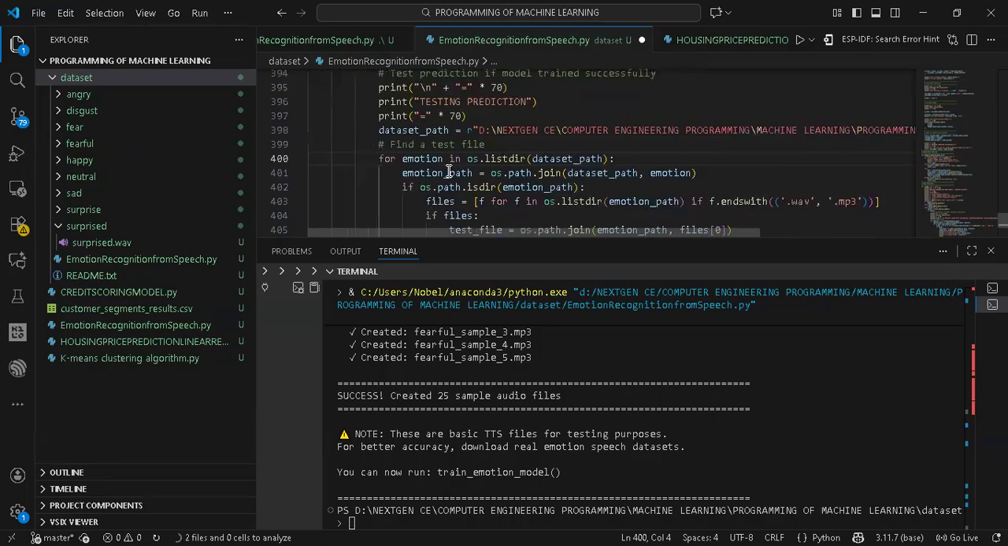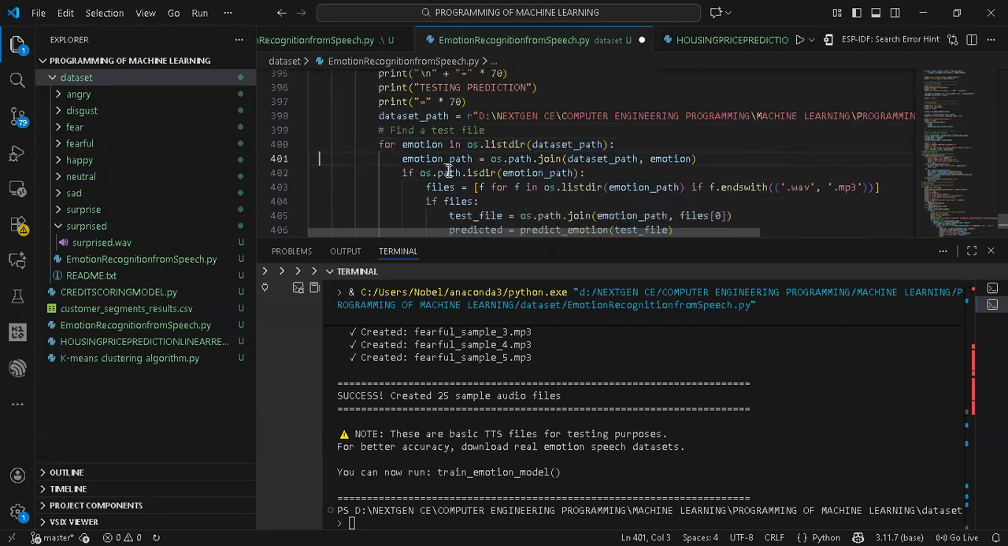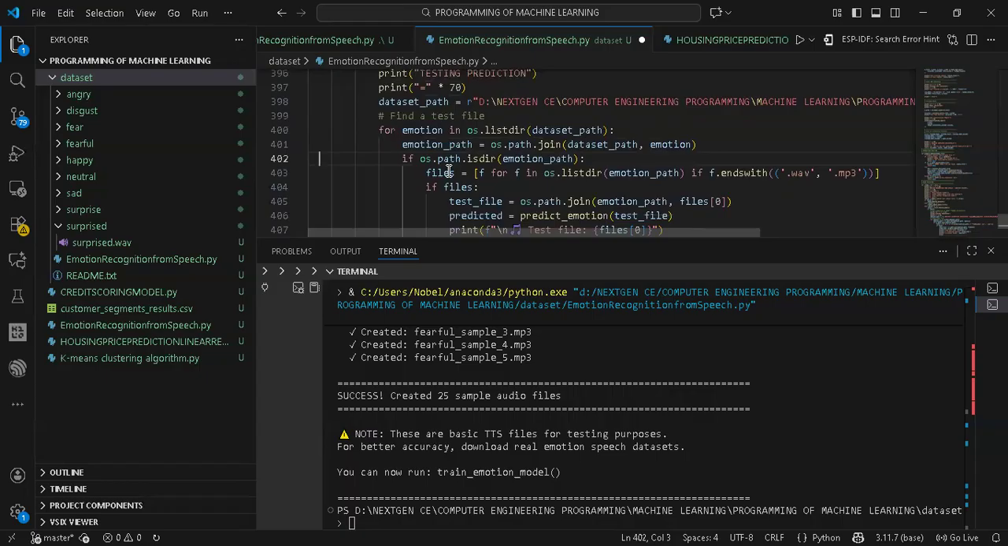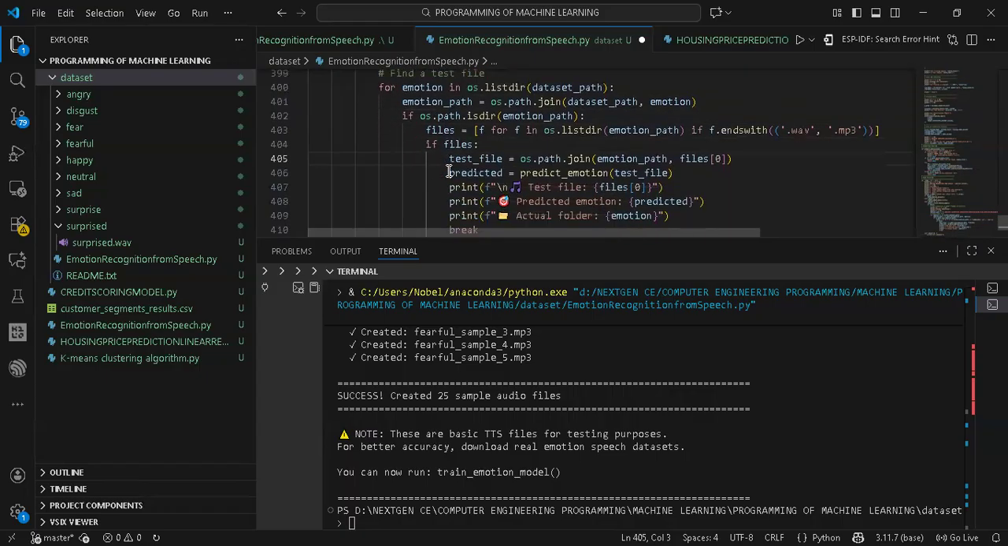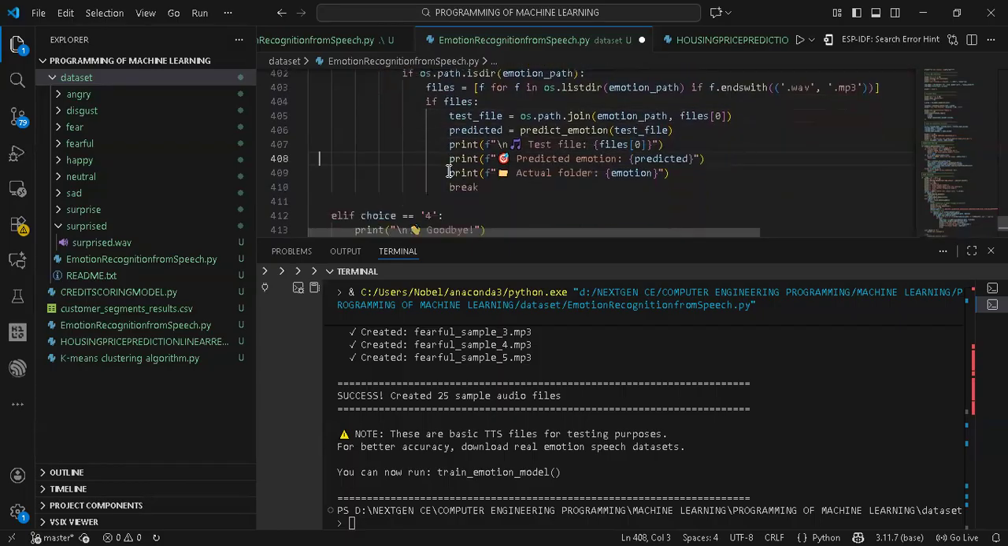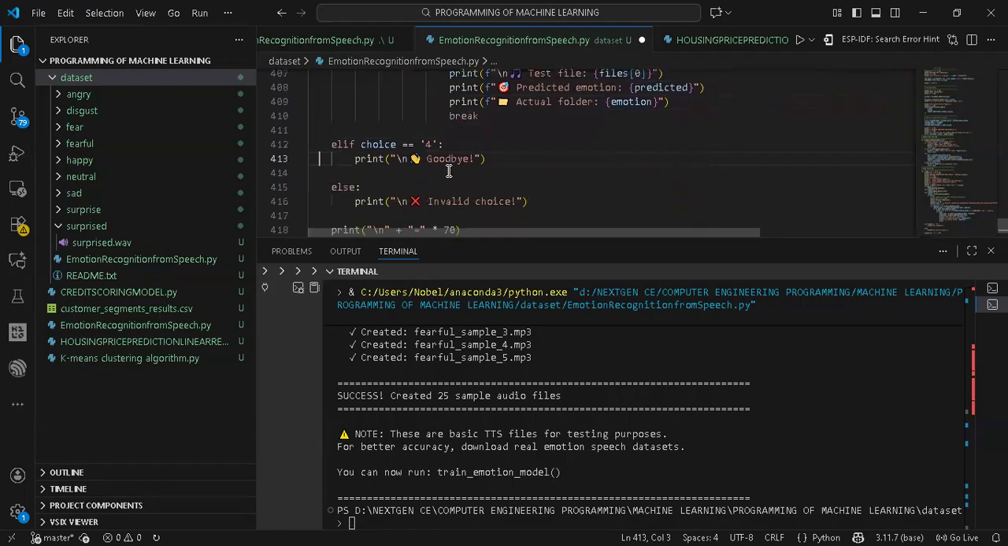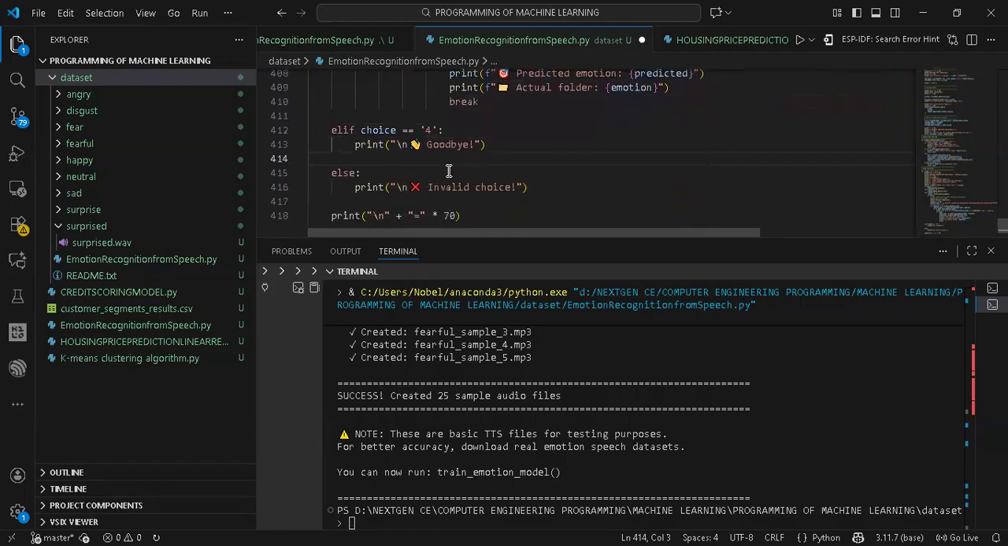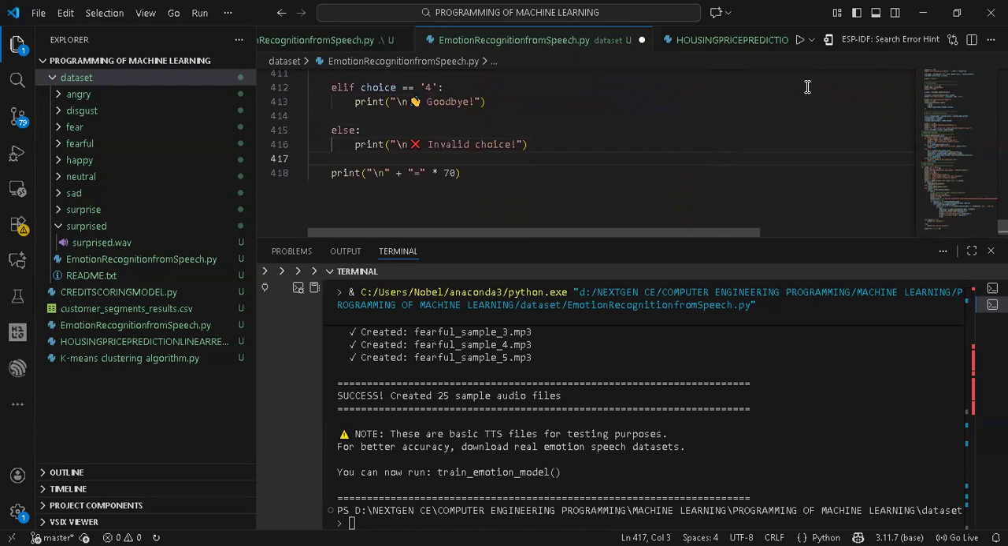Find the test file for emotion. In the OS, the data emotion, OS path join the data directory. If the path exists, for f in os list directory emotion, if it ends with mp3 or mp4, then files, test file, os path join emotion files, predicted prediction. Print test files, predicted emotion, actual. This is the code.